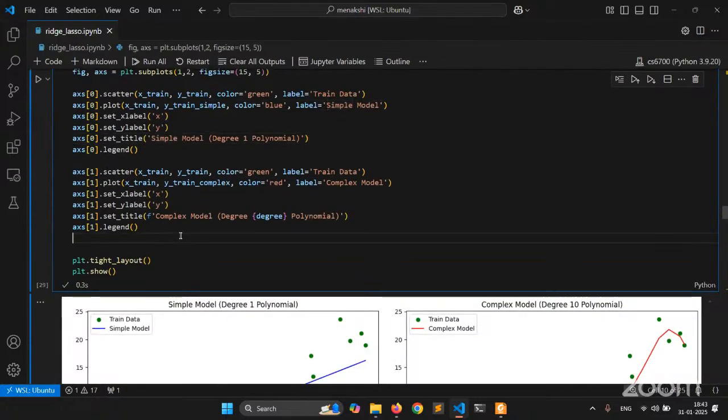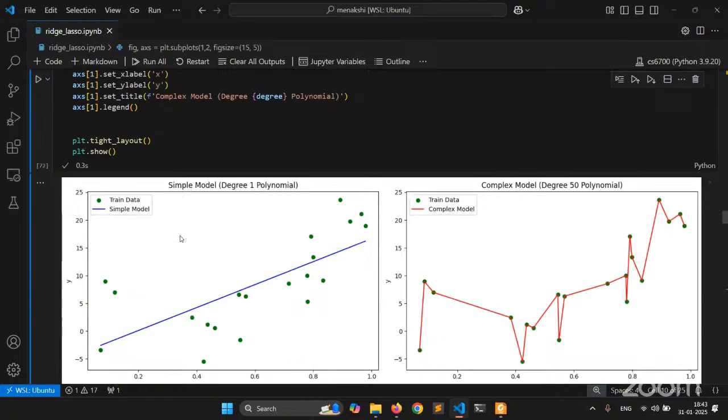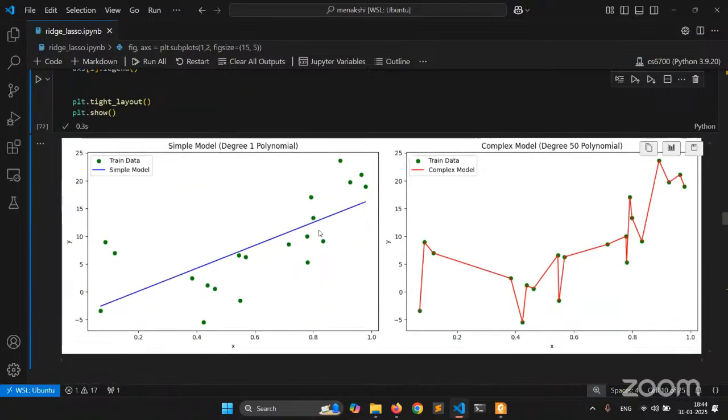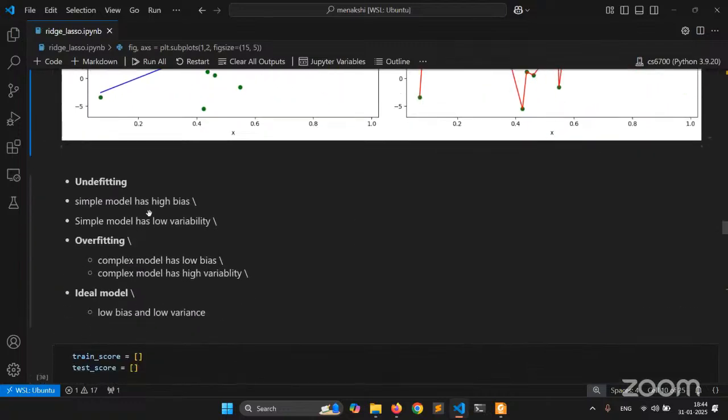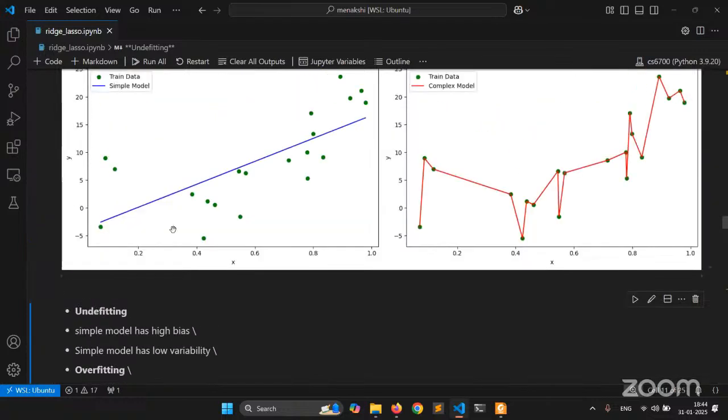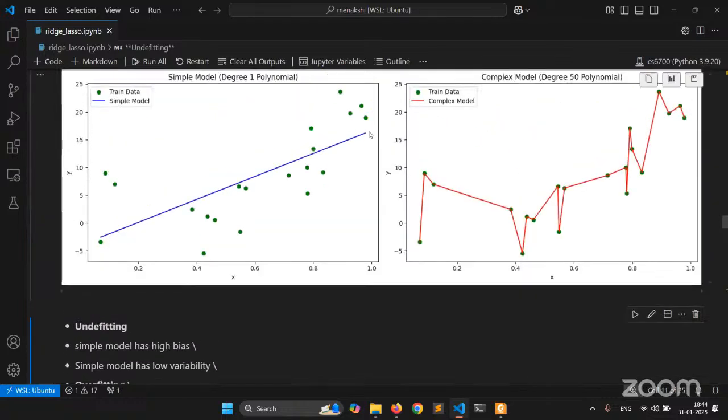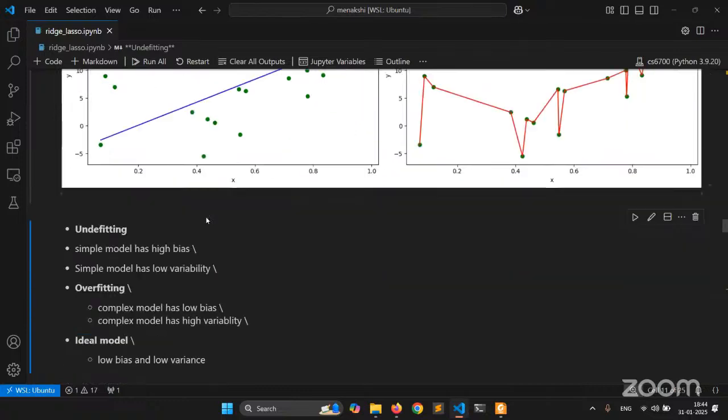Okay, so let's look into the complexity now. This is how your 50-degree model looks. A simple model is a straight line. A 50-degree polynomial looks like this, and tries to fit all the data points on the training data set. So, underfitting and overfitting. A simple model has a high bias, and a simple model has low variability. As you can see, there is not much curvature here, so there is no variability in your prediction. It's a very simple straight line model. It's underfitting the system.